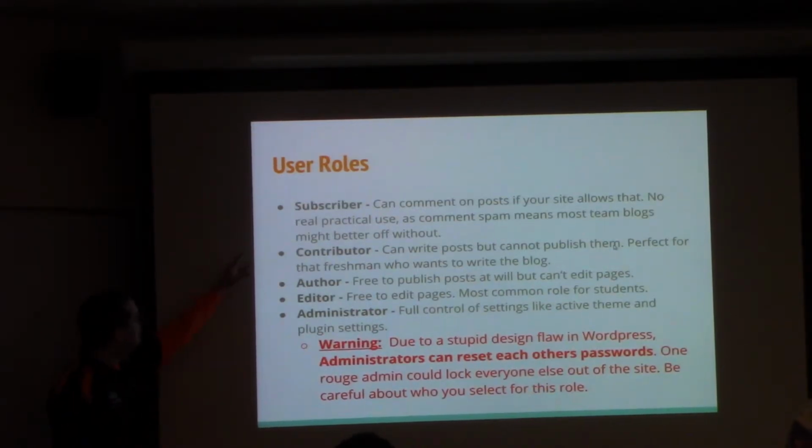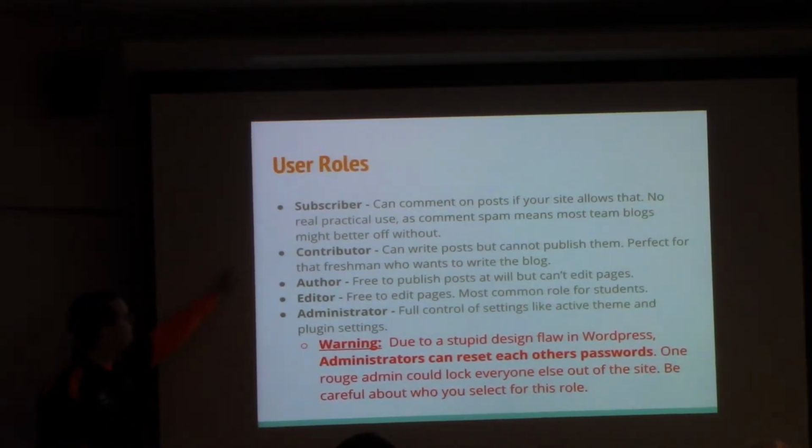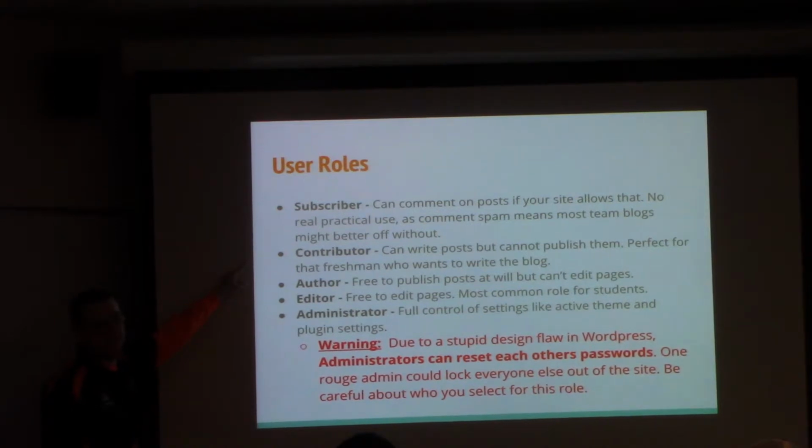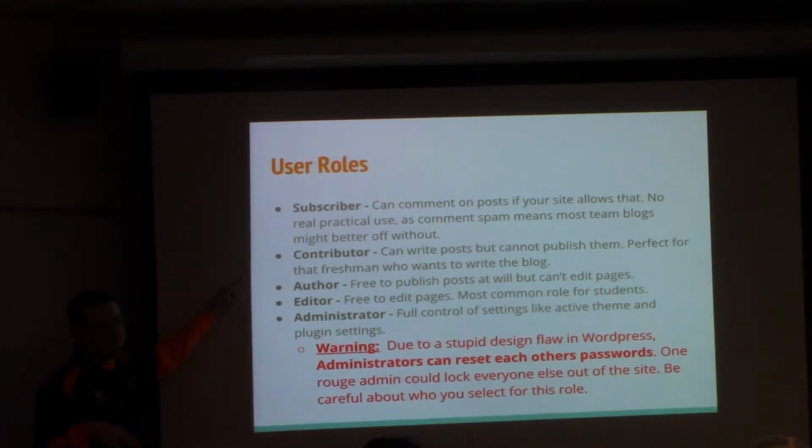But user roles within WordPress, just the level of access that your users have. Subscriber, this probably has no application to most FRC teams, but it is an existing role within WordPress. It's if you want to let users sign in to comment on posts. Comment spam is a common issue on the web, and for that reason, it's probably not worth the effort for most FRC teams to enable comments. They can probably just rely on their social media for comments.